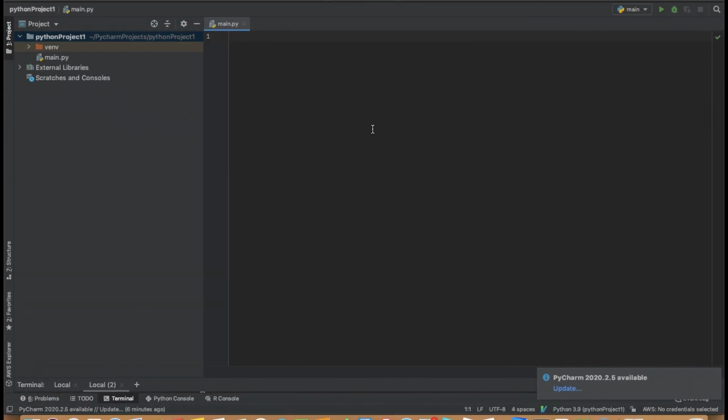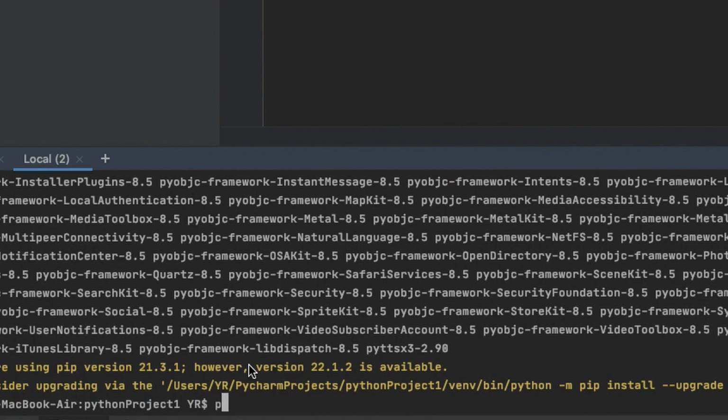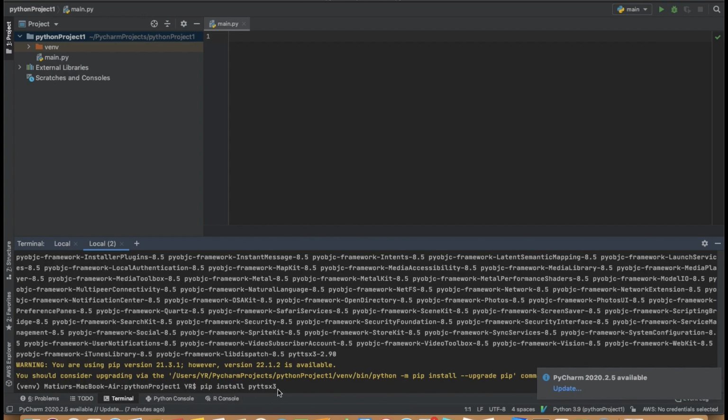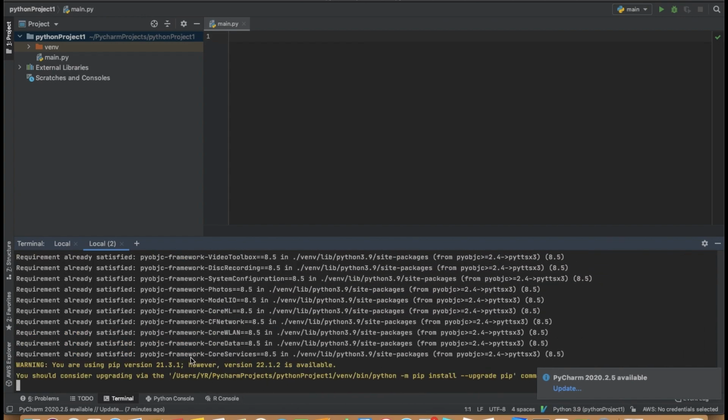So first, you need to install pyttsx3. You can just go ahead and open your terminal and then type pip install pyttsx3, like this, and then click on enter. It will install it for you. If you're installing it for the first time, it will take around 45 seconds to 1 minute. But that's it. For me, I already installed it.